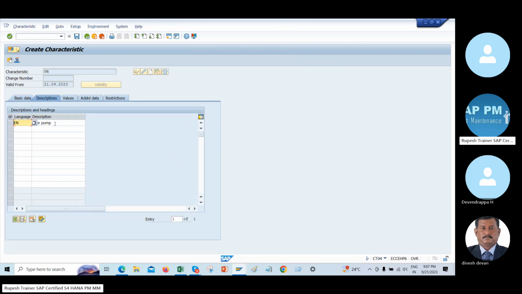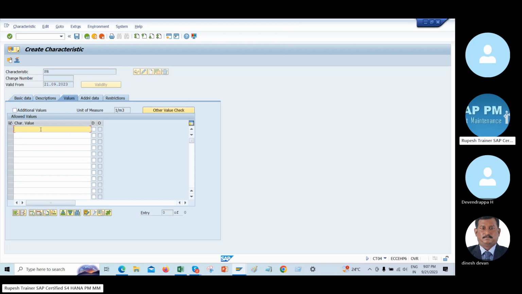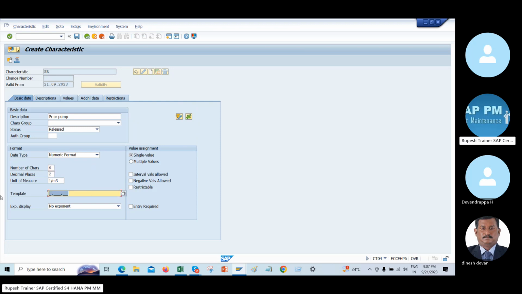So the description of the thing. Come to the value here, you can give your values. So 200, and below 100. Then 400, 4000, I'm giving. See, this template is very important. According to this template only, the data will be taken here.